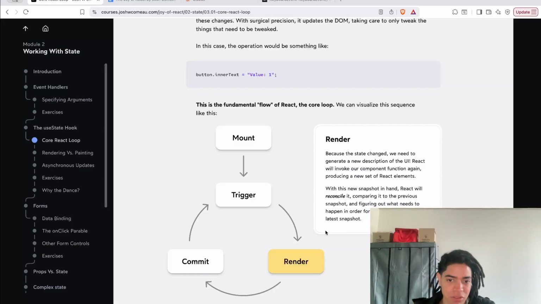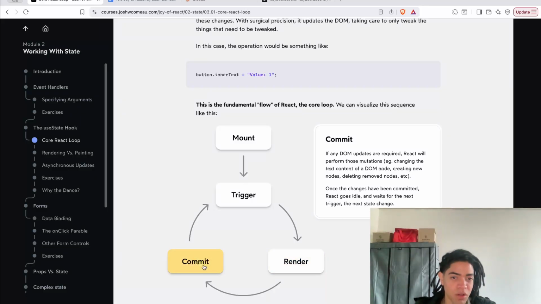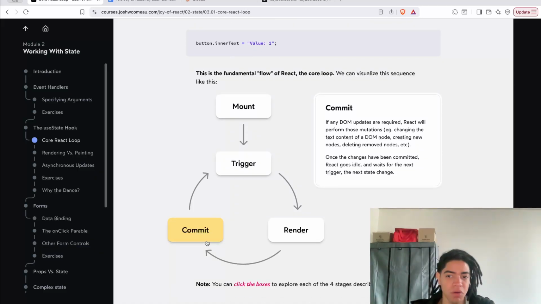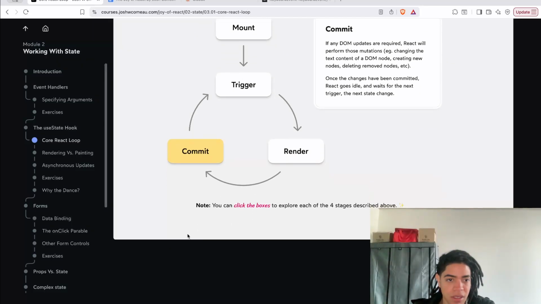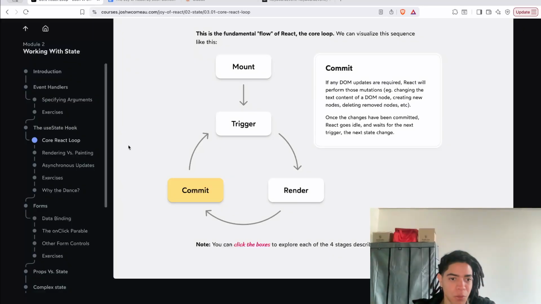these latest snapshots. And when it knows what those changes are, if any DOM updates are required, React will perform those mutations: changing the text content of a DOM node, creating new nodes, deleting nodes, and so on. Once the change has been committed, React goes idle and waits for the next trigger, the next state change. Now you can click the boxes and explore each of the 4 stages described above. This is the core React loop.